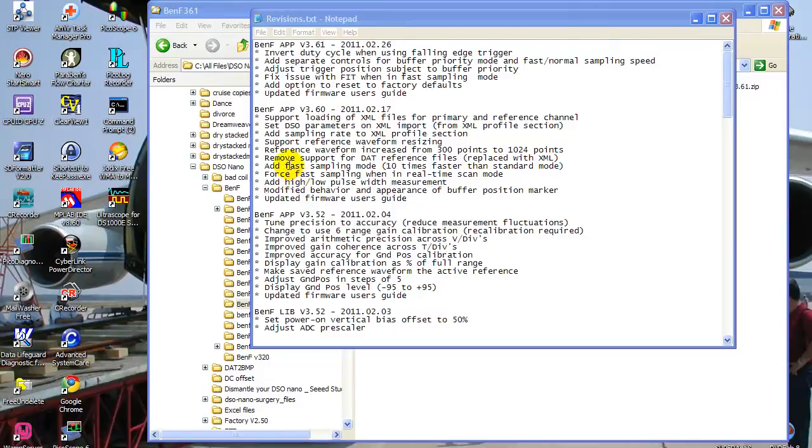Okay, he changed the support for the DAT reference files. I'm using strictly XML files now, which are much better. The reference waveform increased from 300 points to 1024 points. So now when you load a reference, it's an XML reference, and you get three times as many data points. Support the reference waveform resizing. We can now resize the reference waveform.